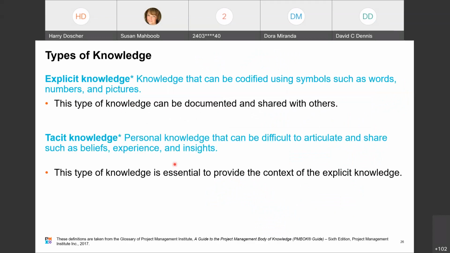So the types of knowledge. Explicit knowledge, which is defined as knowledge that can be codified using symbols such as words, numbers, and pictures. This type of knowledge can be documented and shared with others. And it's the basis of an encyclopedia, blueprints, things like that.